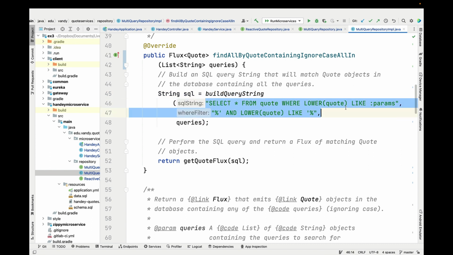And we pass in a portion of a select statement, select all from the quote table where the lowercase quote column or quote field is like this placeholder called params. And this placeholder like params is going to be basically expanded from a combination of this so-called where filter and the list of queries. And we're going to see how that's going to work in a second. The main thing I want you to notice, however, is we have this and here. So this is anding all of these things together so that it'll only get a match in the database if they all match, if all the queries match.